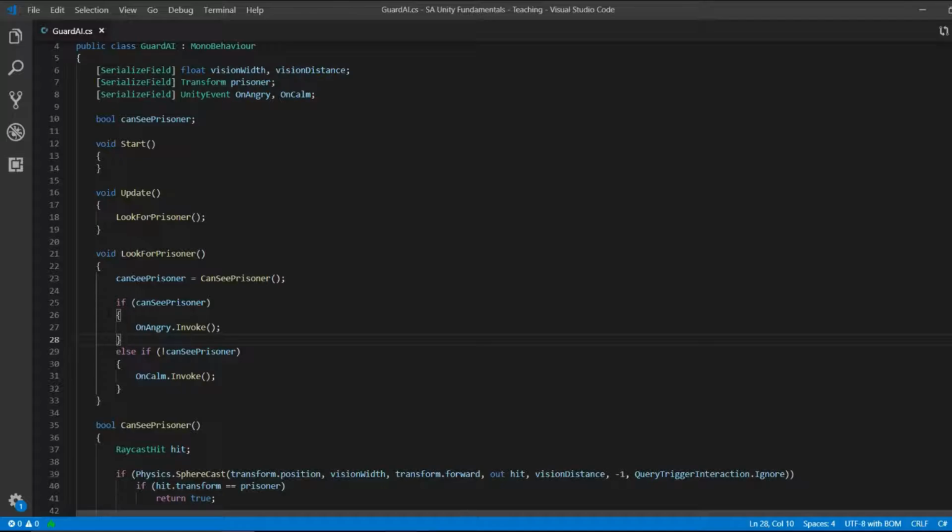Right now, this look for prisoner is happening every single frame, and one of these two conditions is definitely going to execute. It either can see the prisoner or it can't. This has to be true or false. And that means either this or this is going to be invoked every single frame. And we really don't need that. These Unity events only need to be invoked when there is a state change.